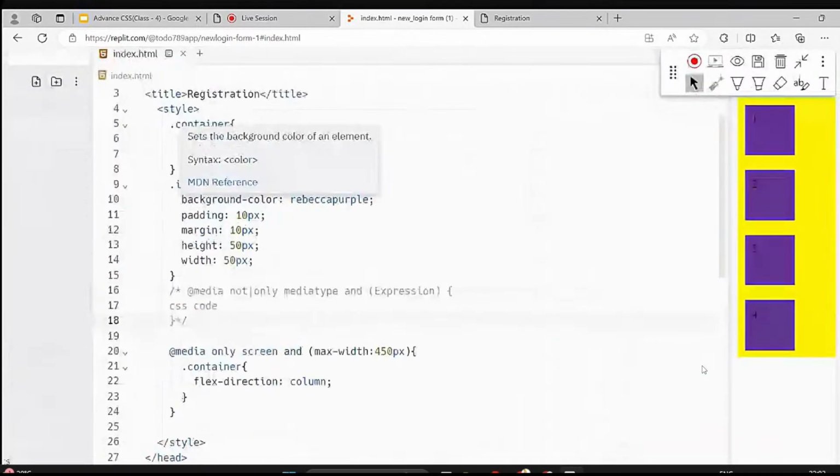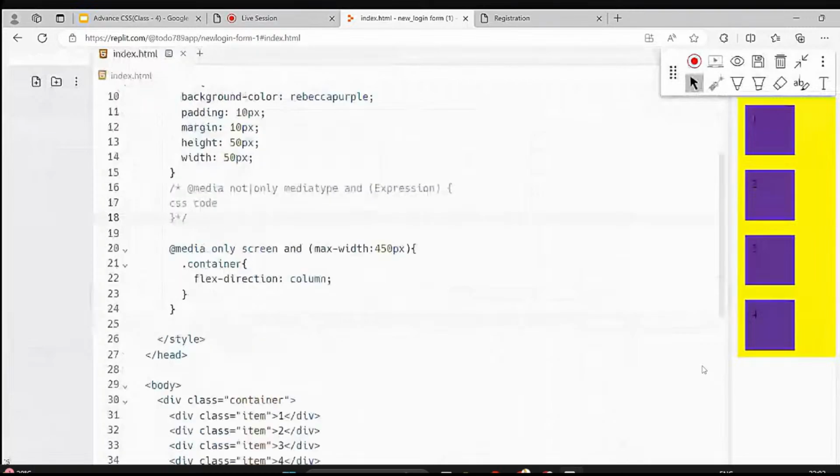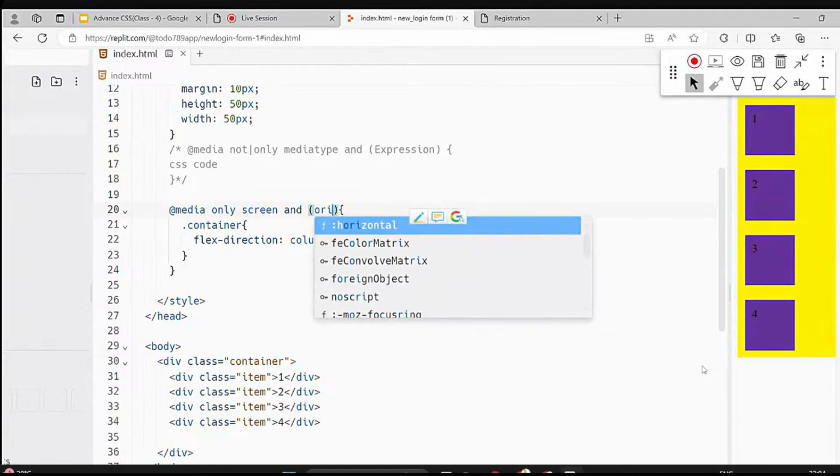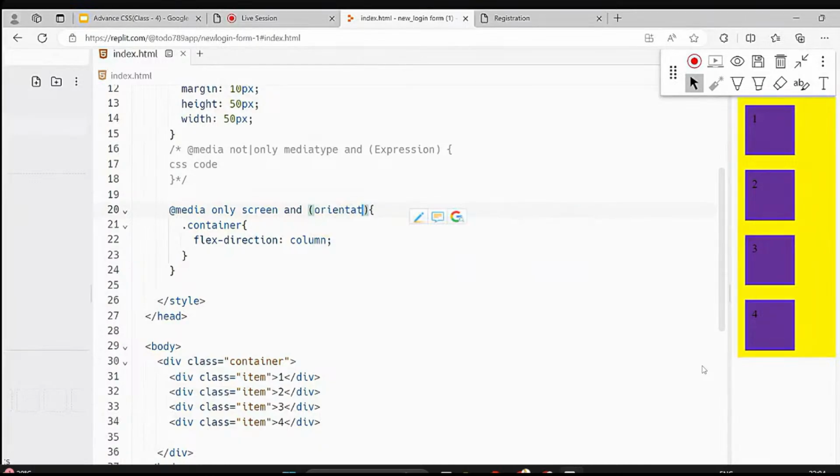So the point I wanted to discuss is, let's say instead of max width or min width, you can also mention orientation over here. Okay, like landscape or portrait mode. So if you mention orientation landscape. Okay.